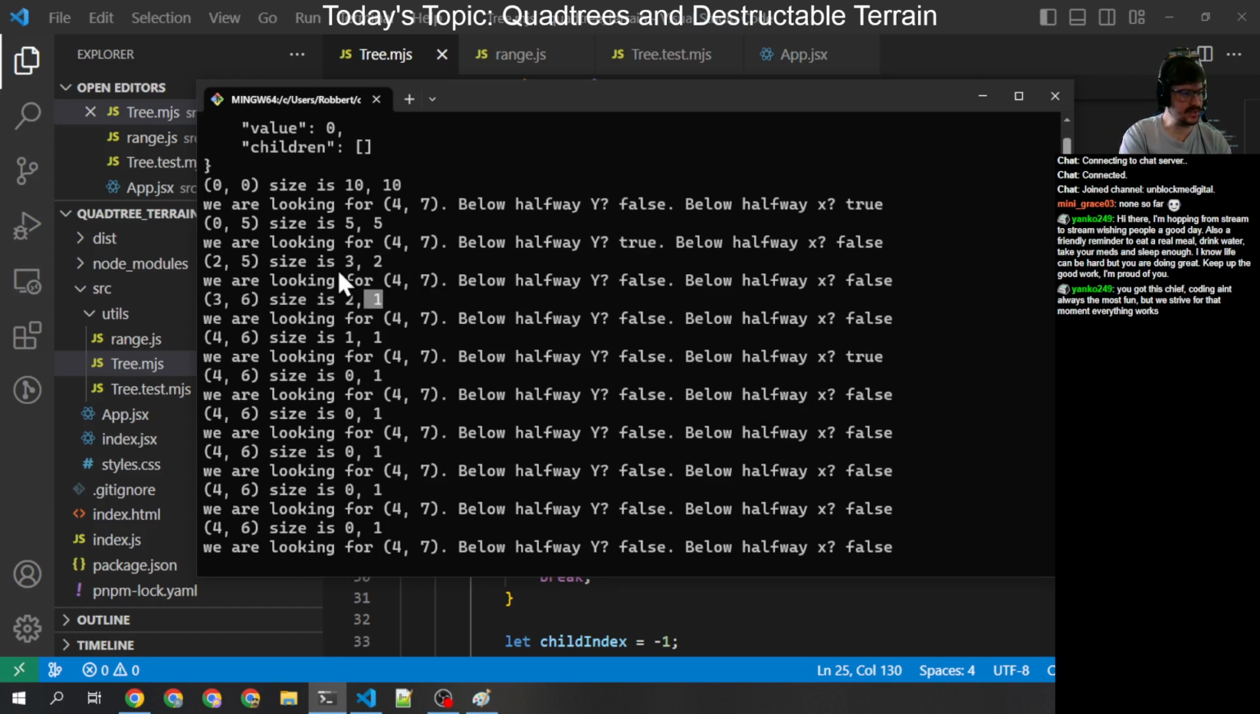Because this is only, oh, so the problem was somewhere else. This is only one tall. If we hit 5, 5, okay, we're looking for 4, 7. Halfway Y is true, which means we are looking, we hit something, it's 2, 5, and this size is off now.